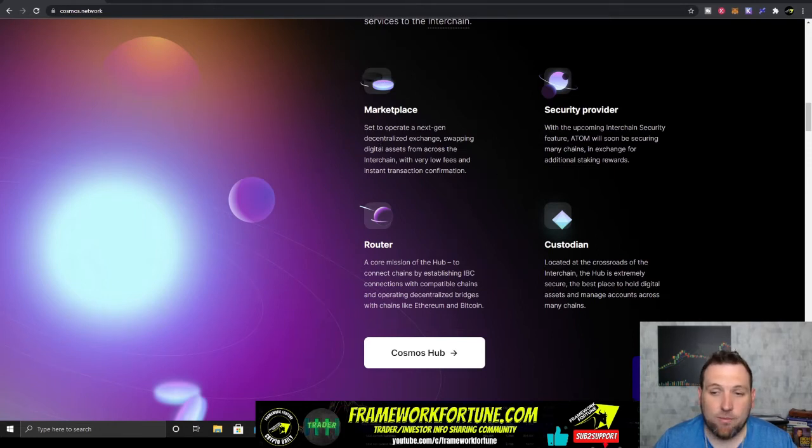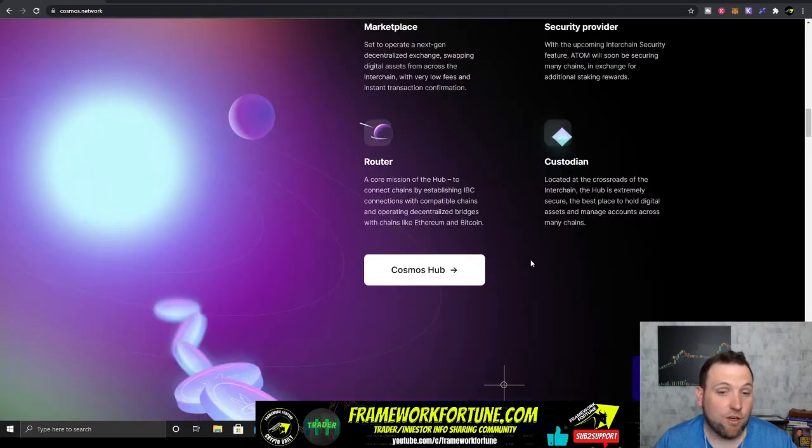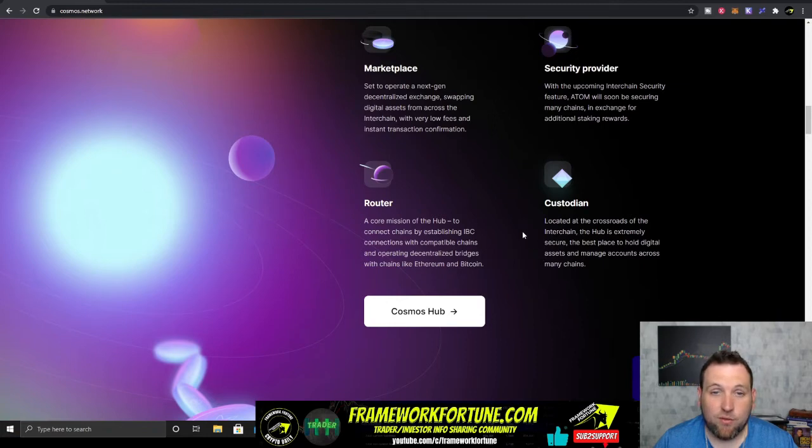Atom, which is the Cosmos coin, will be securing many chains in exchange for additional staking rewards. Are you able to stake Atom and get rewards? Yes, and some of those rewards are airdrops from new coins from blockchains that are being built in the Cosmos ecosystem. And you can learn a lot more about the Cosmos ecosystem, some of the apps and programs really in depth, like Persistence, from Liam at Confident in Crypto, one of our good buddies over in the UK.